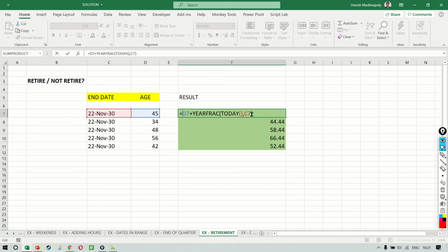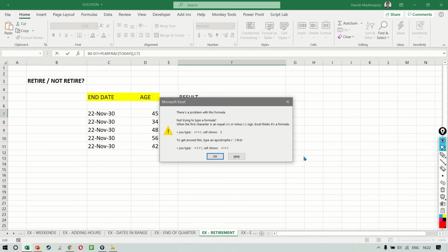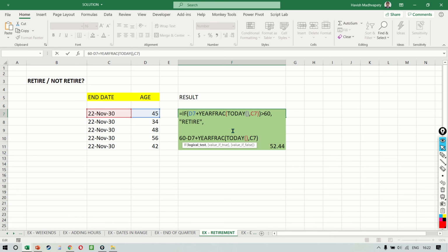And then finally, we can say that if the result of this entire formula is greater than 60, then we say retire. Otherwise, we want to find out how many years are left to retirement, right? So we can say otherwise, tell me 60 minus this entire value. And very smartly now it tells me we seem to have made a mistake.